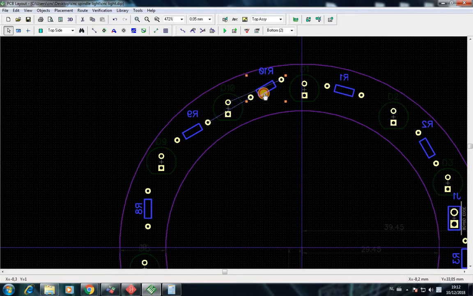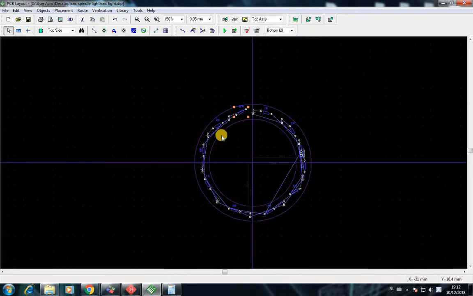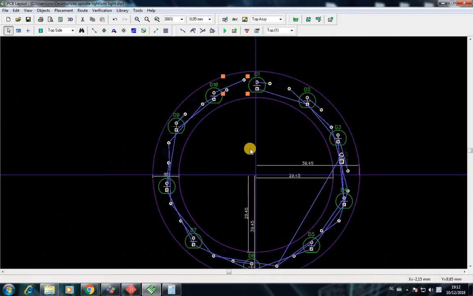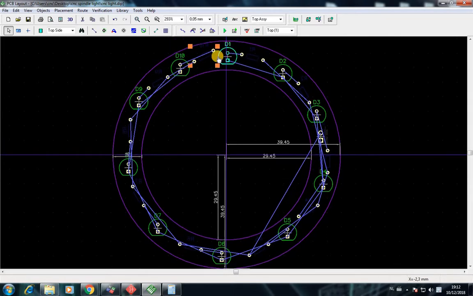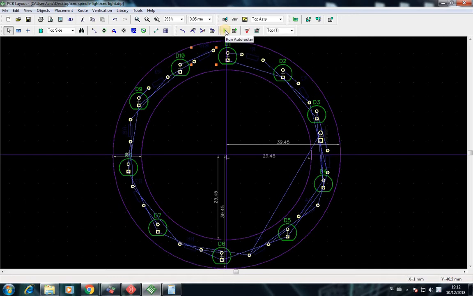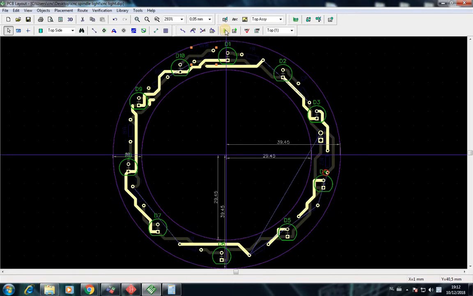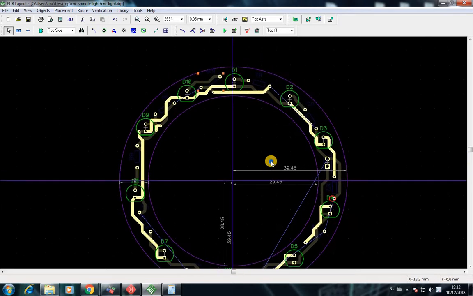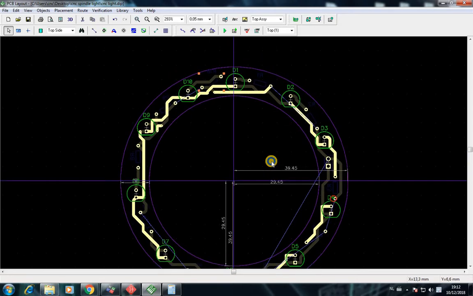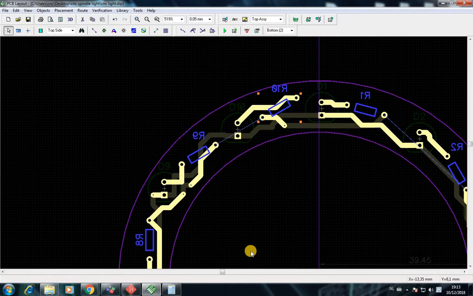So they are looking all nice and neat, nicely arranged. So I'm going to change the side again. I'm going to go to the top, and then I'm going to go ahead and run the auto router. Okay, there you go. So with this, the auto router didn't cover everywhere. So this I'm going to do manually. Go change the layer here.